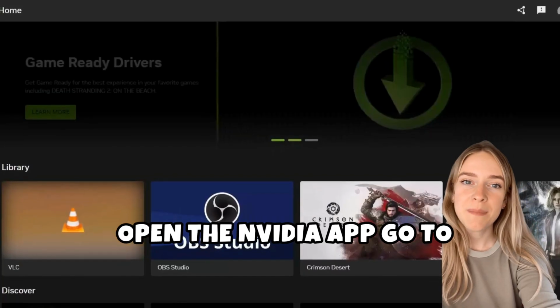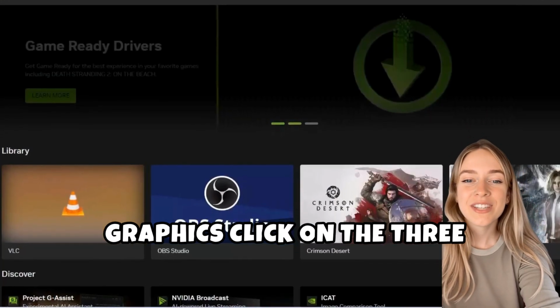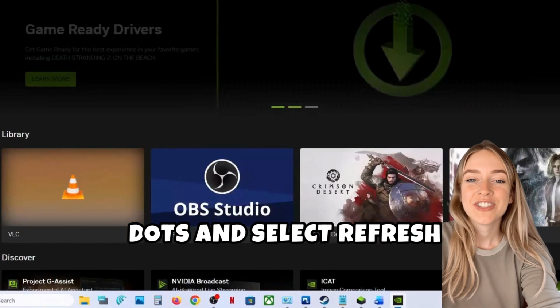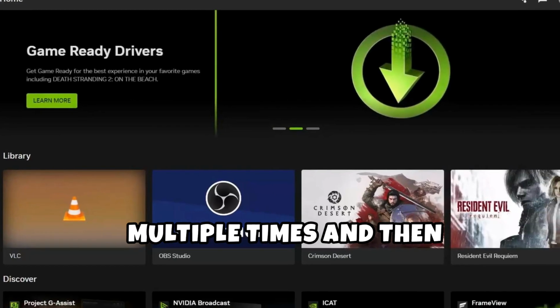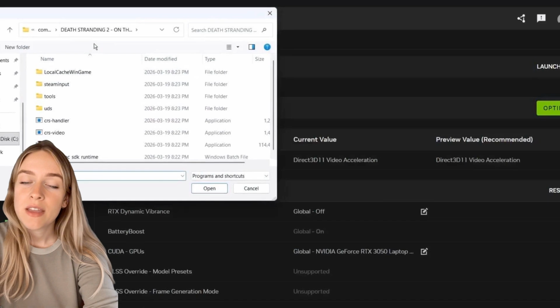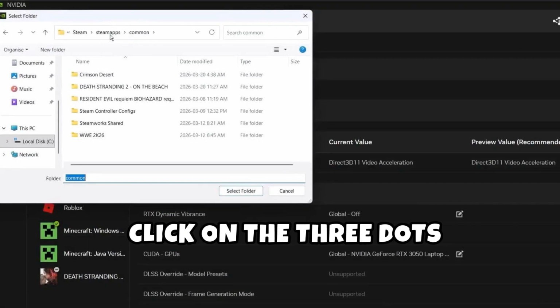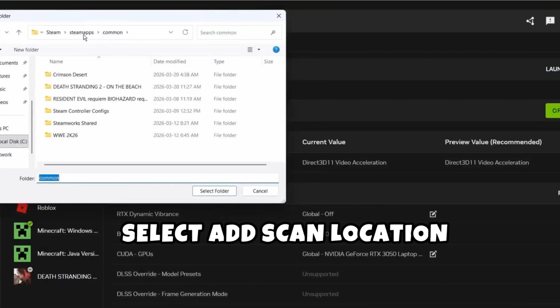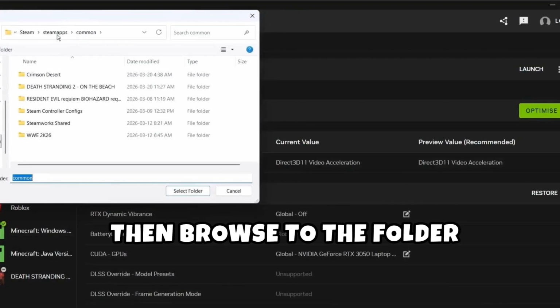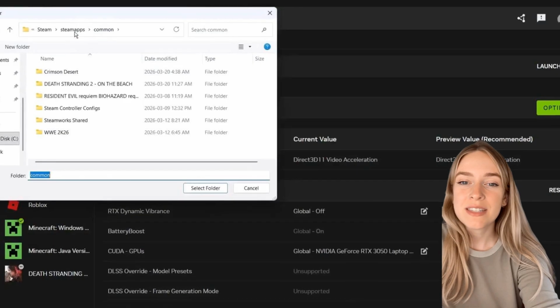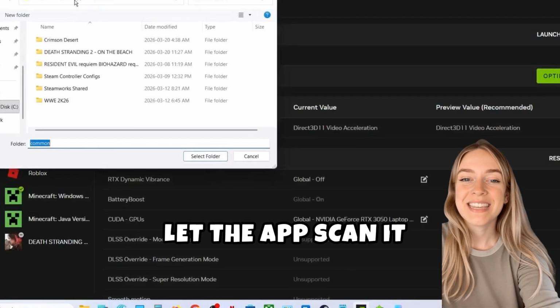Open the NVIDIA app, go to Graphics, click on the three dots, and select Refresh. You can try refreshing multiple times and then check again. If that does not work, add the game scan location manually. Click on the three dots, select Add Scan Location, then browse to the folder where the game is installed. Select the game folder and let the app scan it.